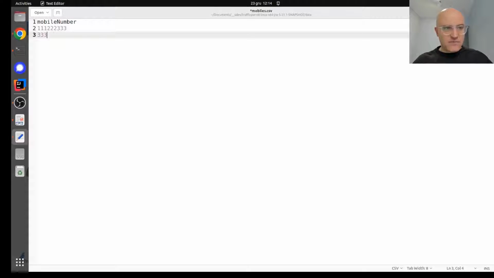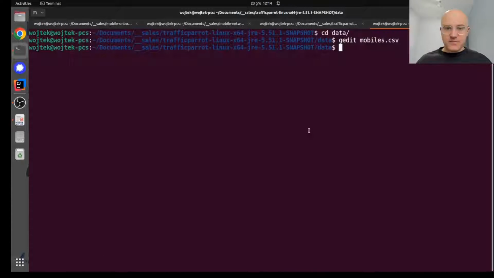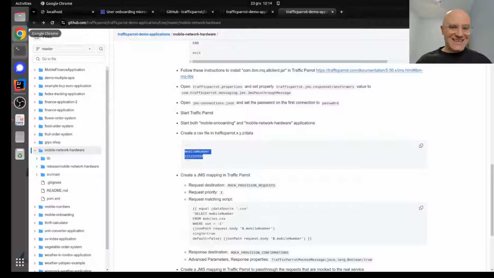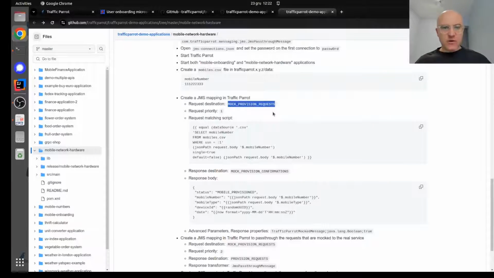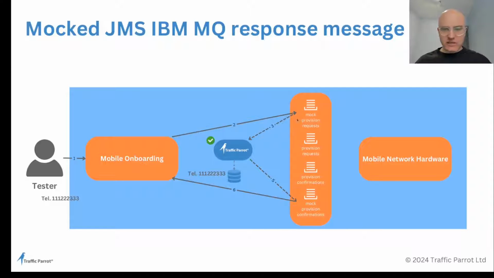You can actually add more mobiles here. Okay, so we've got 2 mobile numbers in here. So this is going to be our mocked data. Okay, and now we'll create a JMS mapping in Traffic Parrot. So the request destination will be mock provision requests. So Traffic Parrot is consuming requests from the mock provision requests queue and putting them in the mock provision confirmations queue.